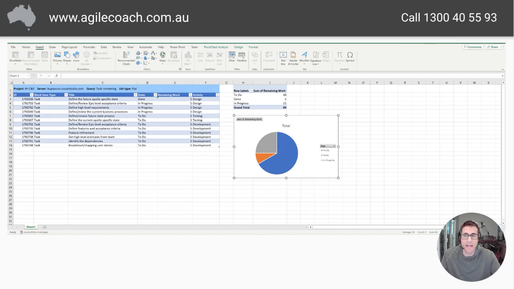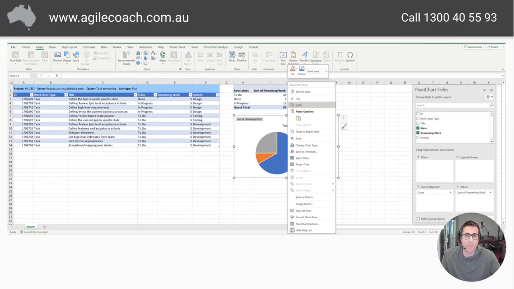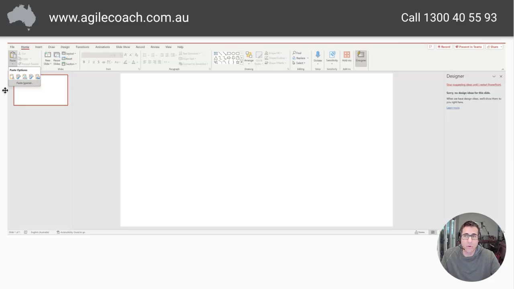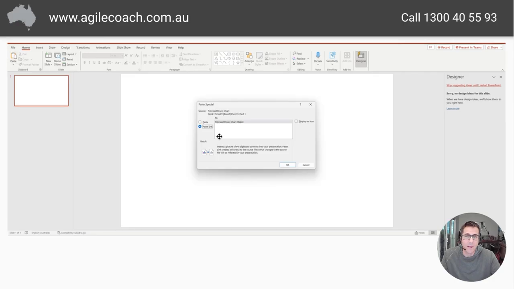Now, what you want to do now is go into there and copy that. So right mouse click copy, but copy this entire object. And then when you go into PowerPoint, you go paste special. And from that, you have to go and select paste link, Microsoft chart object.